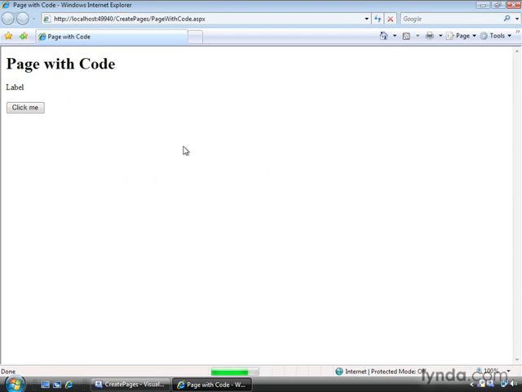When the page first appears, the label displays its default value of Label. I'll click the button, the page is posted back to the server, and when it's returned, the text property of the label is changed to the literal string value set at server. So that's the basic architecture of a web form page.